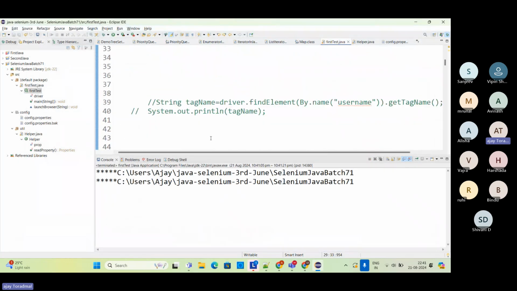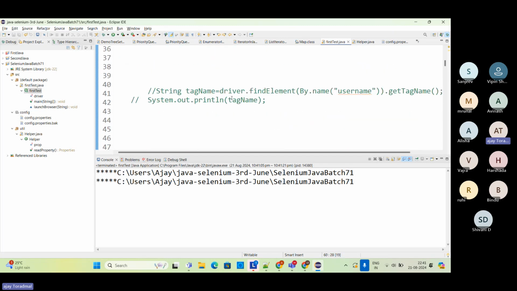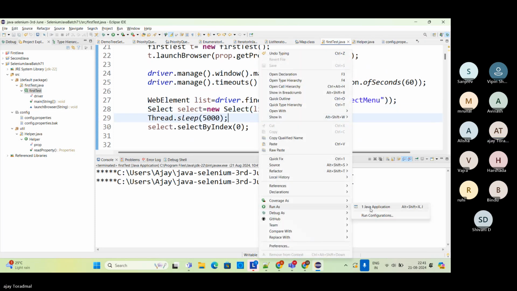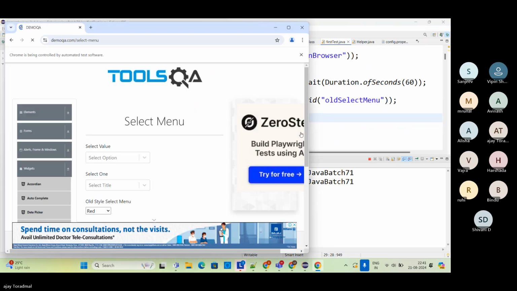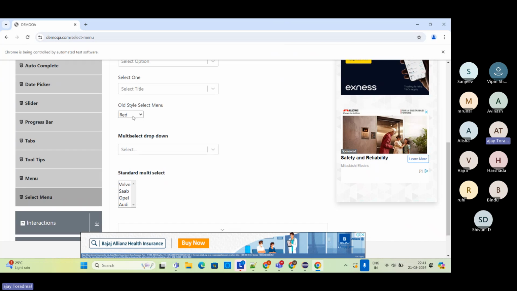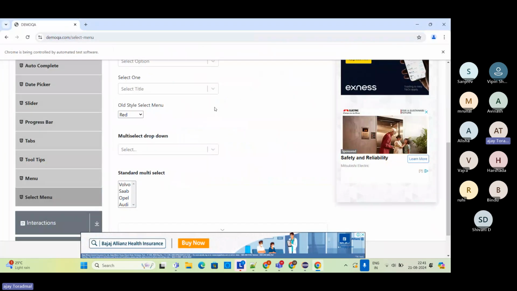Now you will say it's already selected, not because of our script. So for that, I'll make the script a little bit slow so that you can understand it. Initially, red is already selected. Okay, fine. Red is already selected. Then what we'll do, we'll select the second color, that is the blue, right?